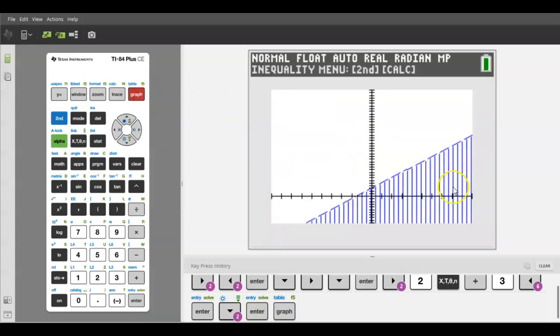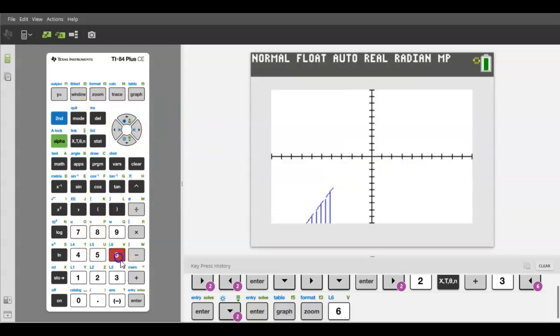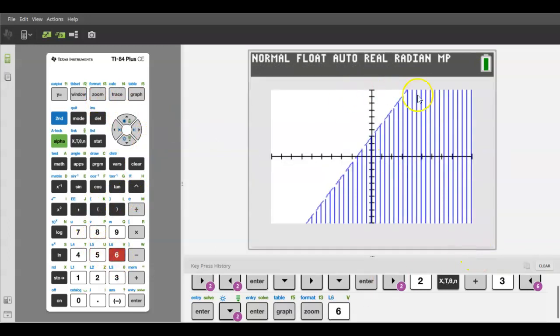And then when I go to graph, it's still set from before, so I'm going to go to Zoom 6, standard. There we go, and you can see the shading is on the correct area. And of course, you already know that everything that's shaded in here is a solution to y is less than 2x plus 3. And you can see it's a dashed line.